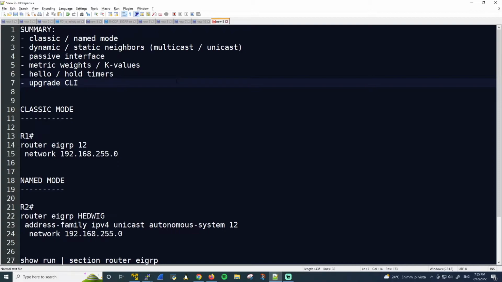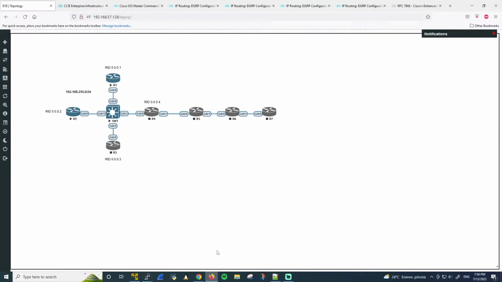By the way, I've also cleaned up this document. I've removed a lot of the configuration because it was getting a little messy. So now it's only showing the configuration on R1, which is in classic mode, and the configuration on R2, which is in named mode. So let's go to the topology. I've only turned on R1 and R2 for this scenario. We don't need anything else. So let's just go on those devices and verify the configuration.